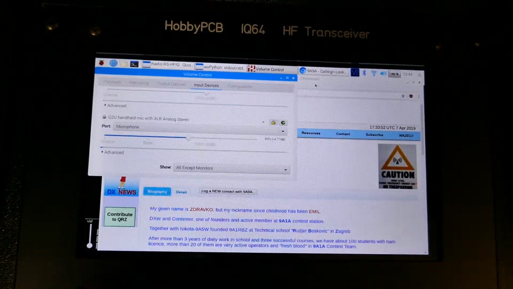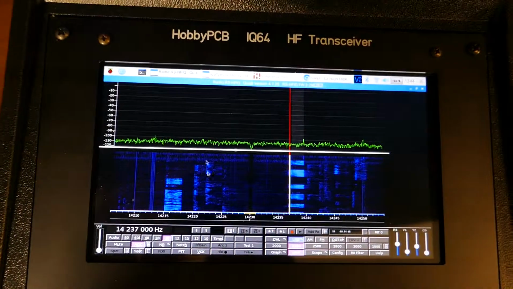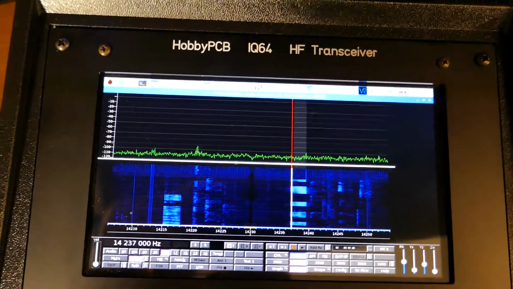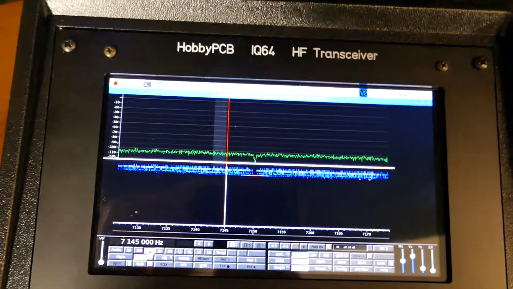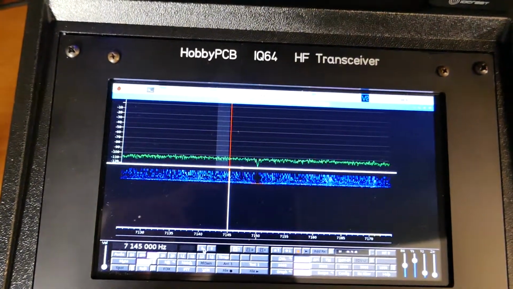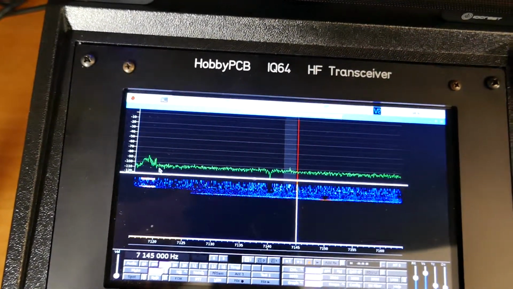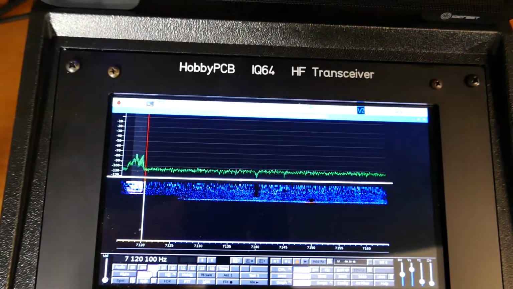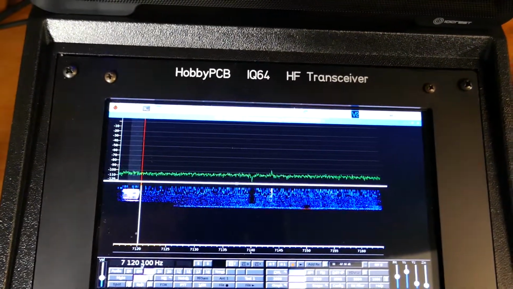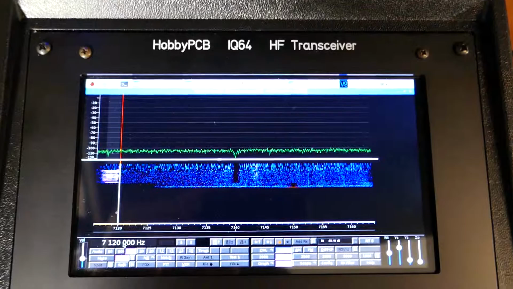It's very easy to tune. Maybe I'll zip down to 40 meters and see what's going on there. Of course, it's dead. There's the station. Just click, tune him right in. To your track. That's quite the run.